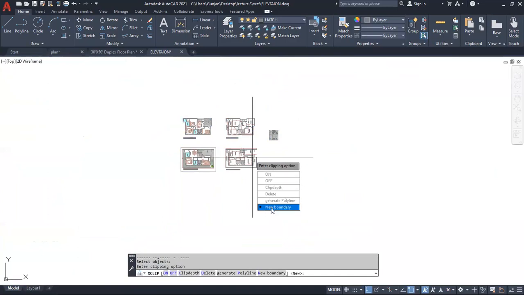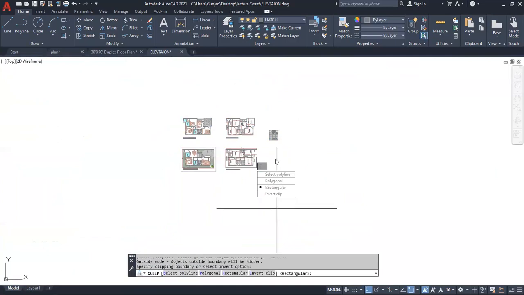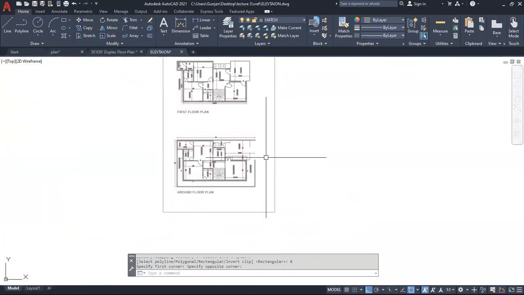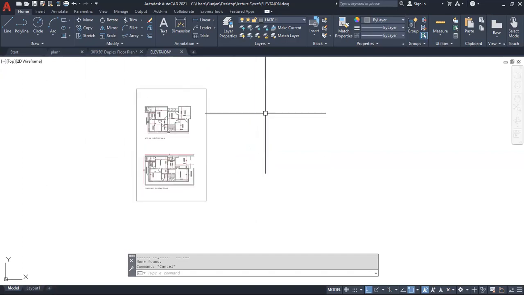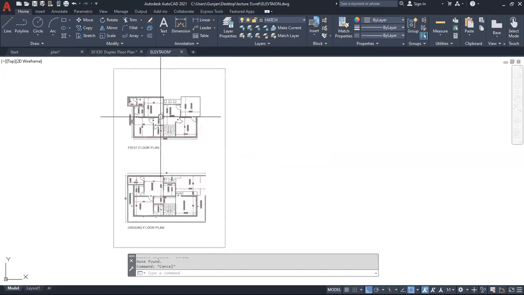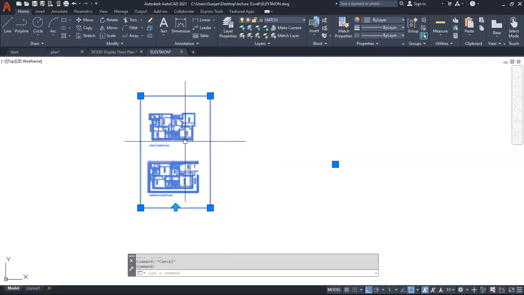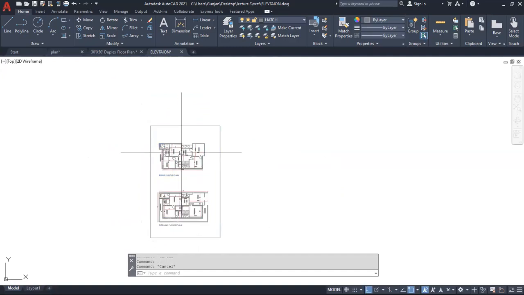Here, I'm going to say new boundary. And I'll say rectangle. And I'm going to draw a rectangle here. So what this has done is it has removed everything that I don't want, and it has just kept the file that I want. So this is X-clipping your file.